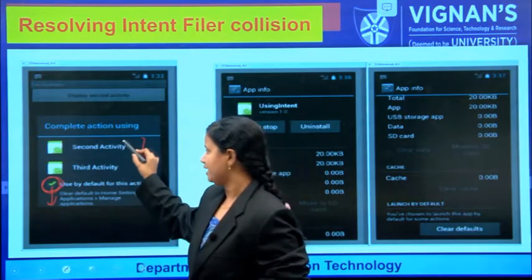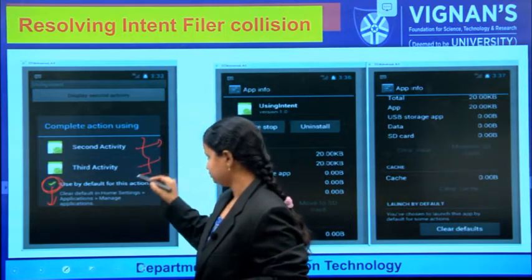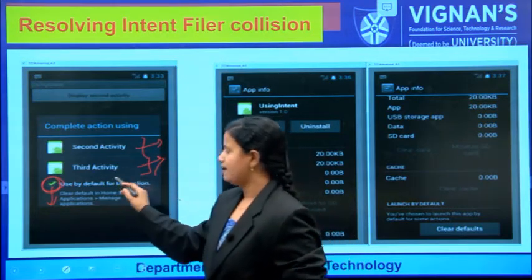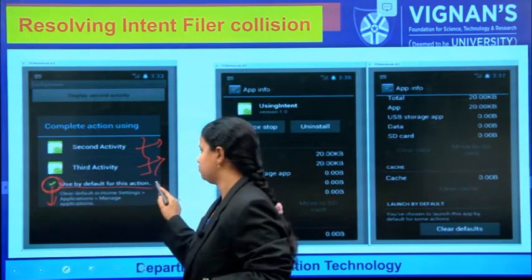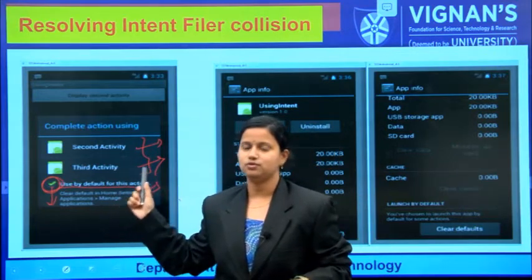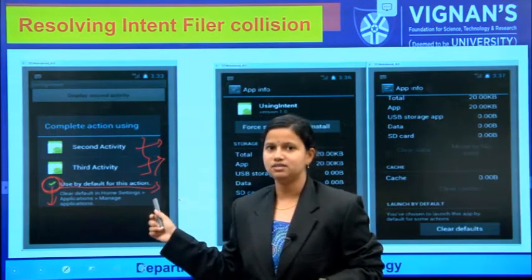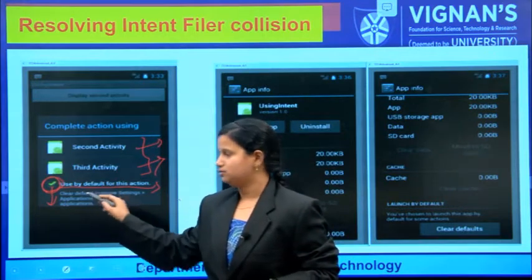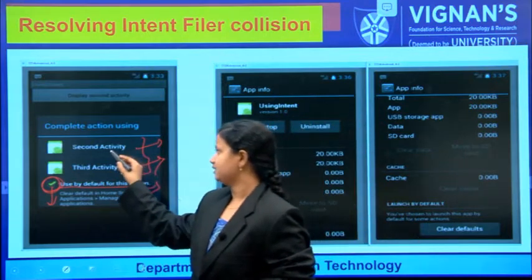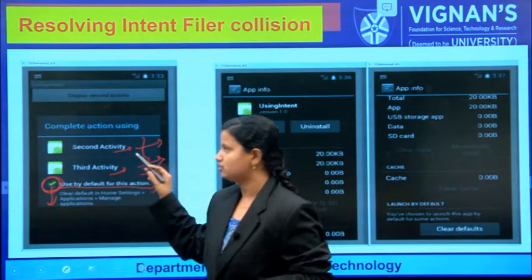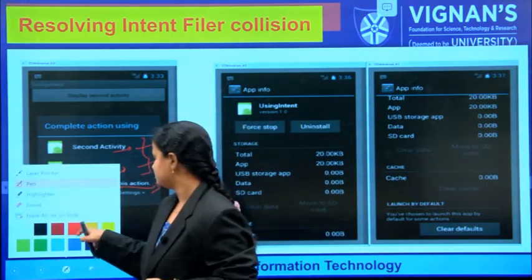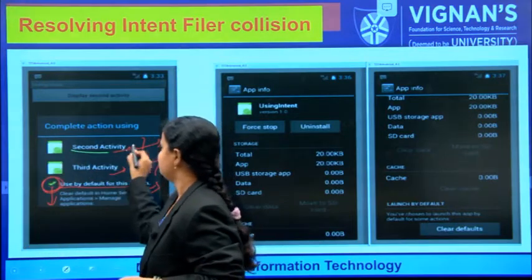From the list of activities you have to select any one of them to launch or to load. After that you have to select use as default for this action. When you set this property, you select one of these activities as the default option, and it will automatically go to either the second activity or the third activity based on the user choice. For example, I am selecting this one.